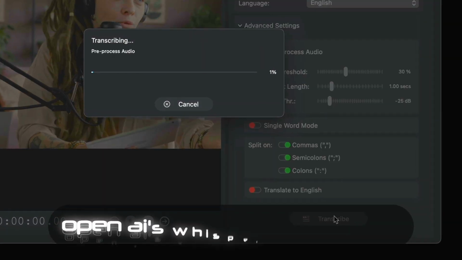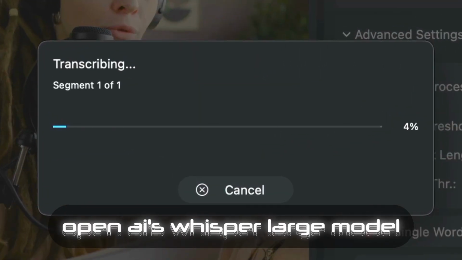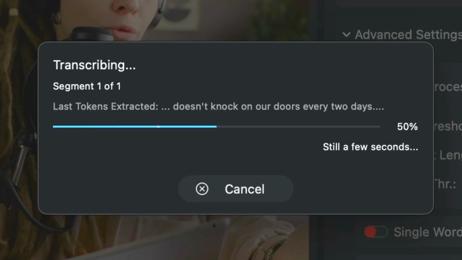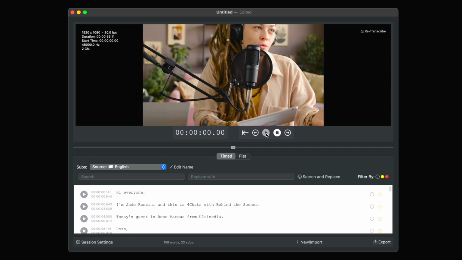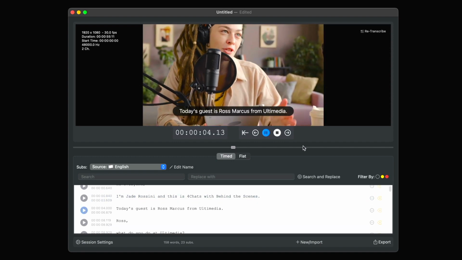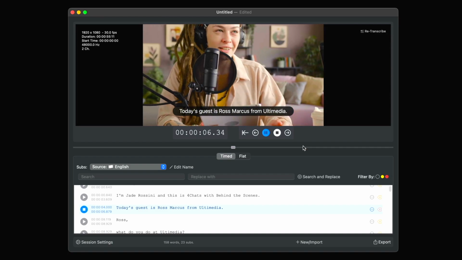Powered by OpenAI's Whisper large model, Transcriber utilizes the most accurate speech-to-text transcription model available. But we go a step further. Our file analysis ensures precise transcription with impeccable synchronization. But here's where Transcriber truly shines.